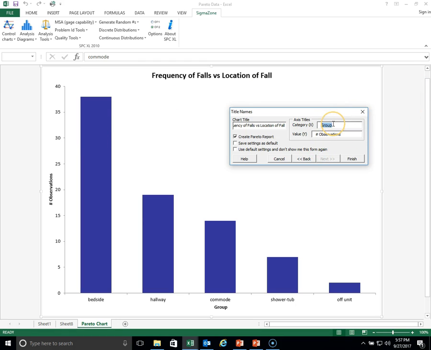The group now, we probably would like to change that to what these different categories represent, which is the location of fall. So when we do that, we have now properly annotated the horizontal axis here. And again, a Pareto is a bar chart for non-numerical categories: bedside, hallway, commode, shower tub area, off unit. These are examples of non-numerical or qualitative types of bars.